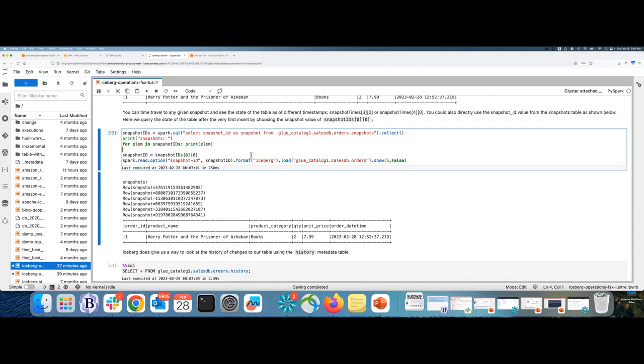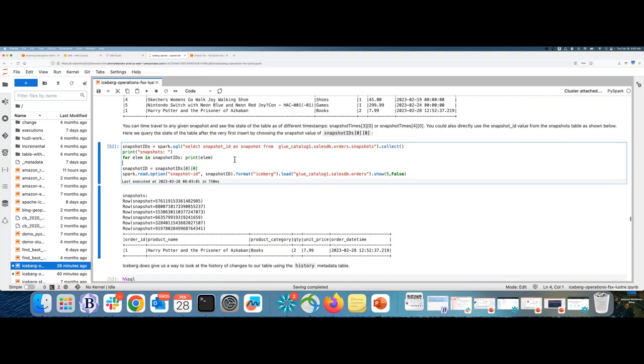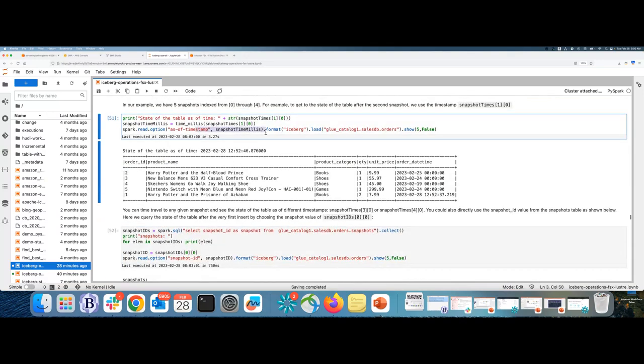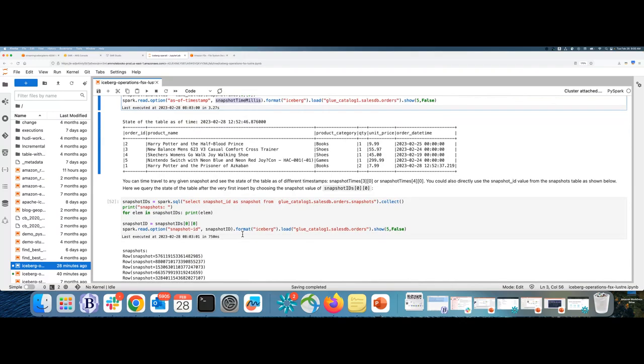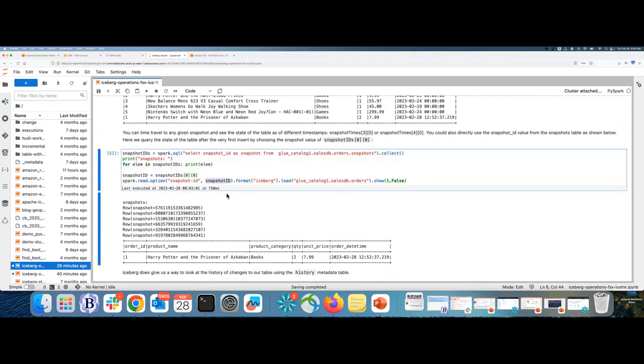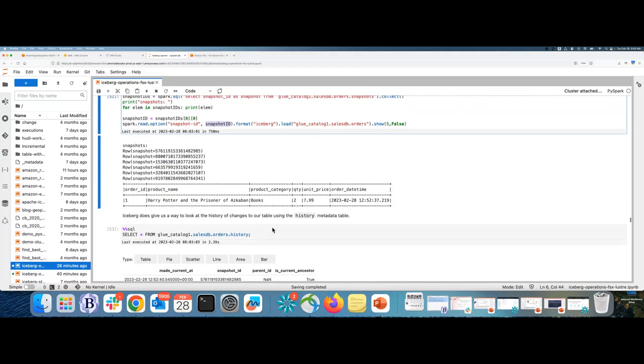And you can time travel to any given snapshot and see the state of your table, like the third snapshot or fourth snapshot. And you can also directly use your snapshot ID to query, and that's what I'm doing here. Last time we used the timestamp, which is also very useful. You don't have to worry about what your snapshot ID is. You can just provide a timestamp and see how your table looked around that time. Or you can directly provide your snapshot ID like we are doing here.